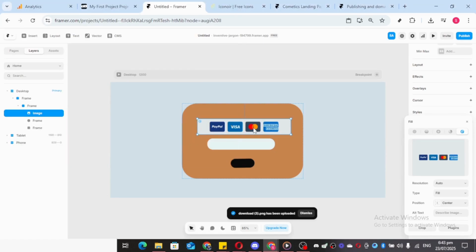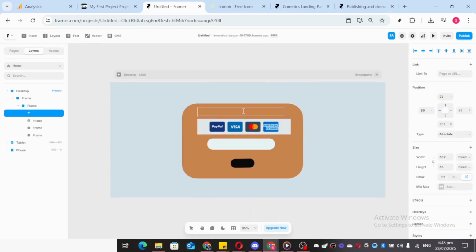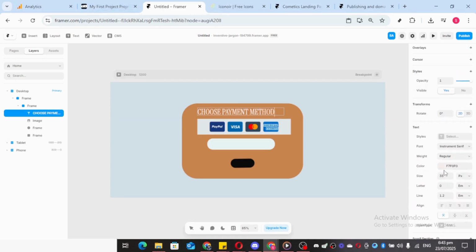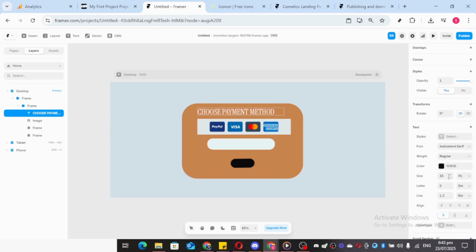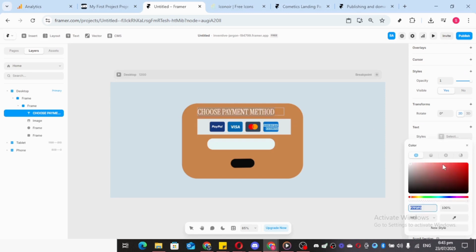Adding text is the next step. To do this, click on Layout and then on Text. After placing it on your design, you can adjust the size as needed. Navigate to the text options on the right-hand side, where you can further adjust the size and even change the font style to one that fits your design theme. Personalize it to reflect the look you're going for.